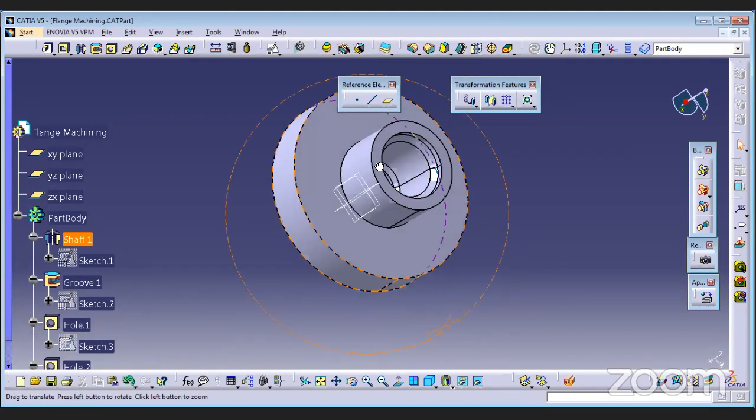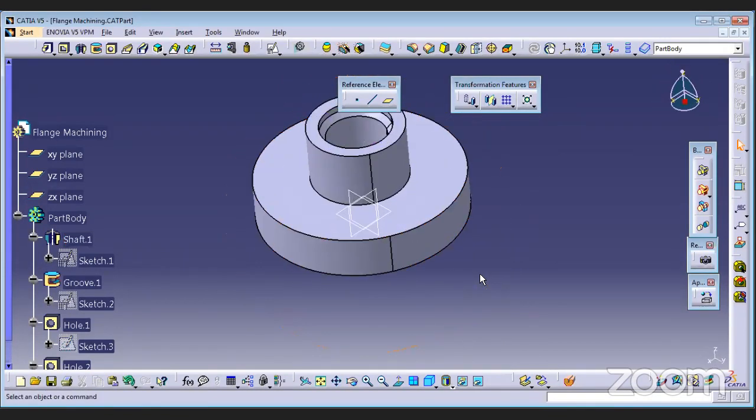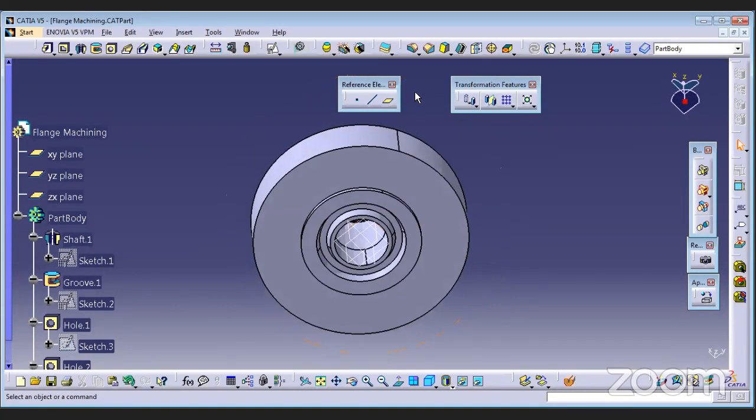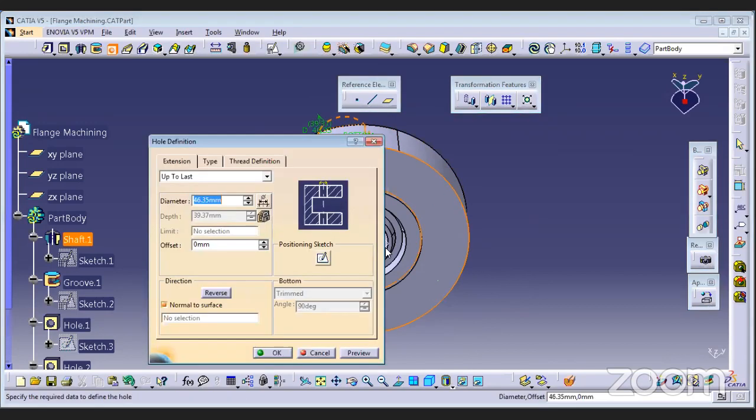So what is remaining? There are how many holes? I will just see that drawing. Yes, 8 holes are there, of 22.35 mm diameter, and on the PCD of 146. So I will create a hole here on this face. Again this hole is a through hole, and we know the diameter, 22.35.